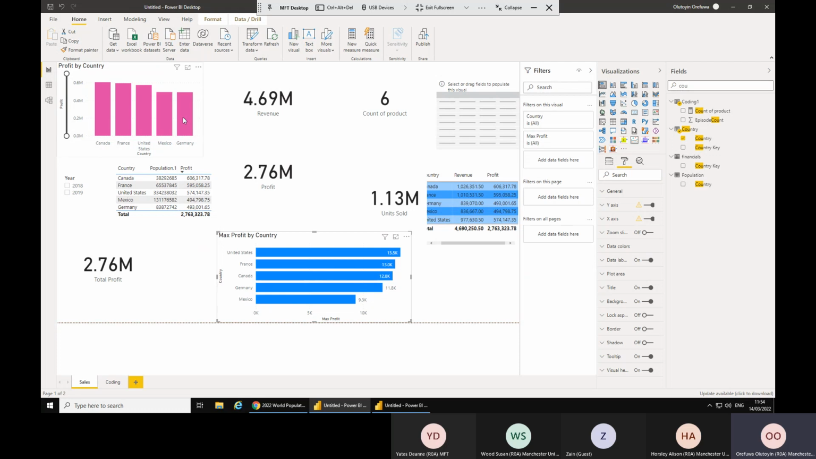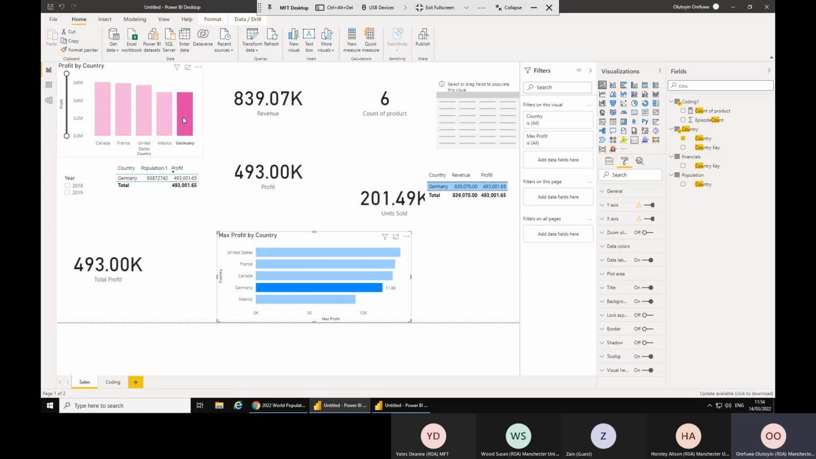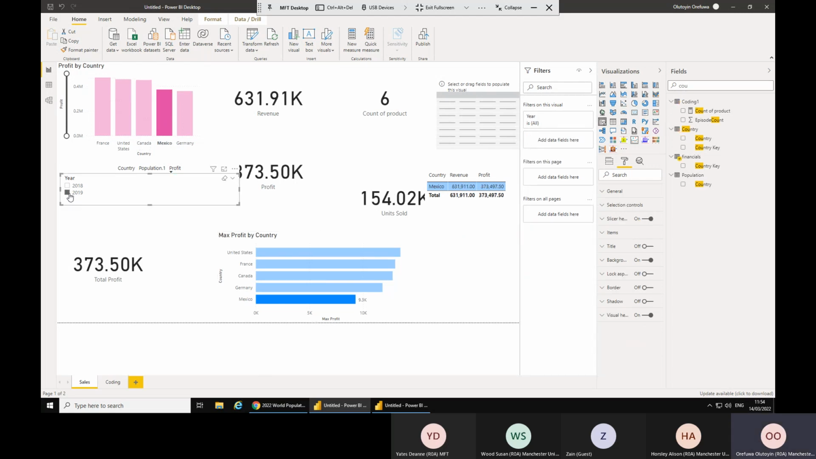So what's the maximum profit in Germany, for example? 11K. Mexico, 9K. What year are we looking at? What about in 2009? How much money are we making? Total profit. You can see all that, right?